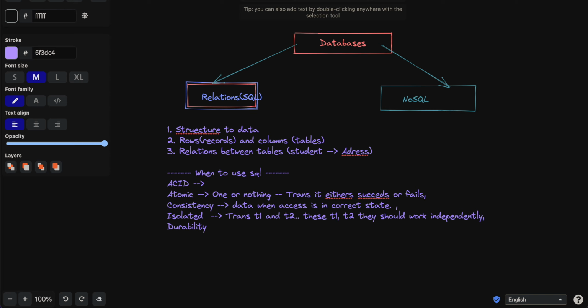Do you get what I mean? It should not affect T1 that T2 is doing something, or T2 that T1 is doing something. At least this is what I understand. So isolated means there are multiple transactions, and they should not conflict with each other. If there is a conflict, there has to be some mechanism to wait till transaction one is complete. That is taken care of in SQL databases.